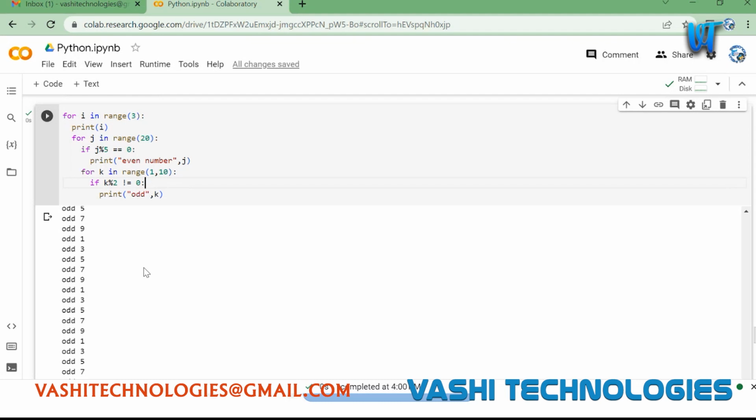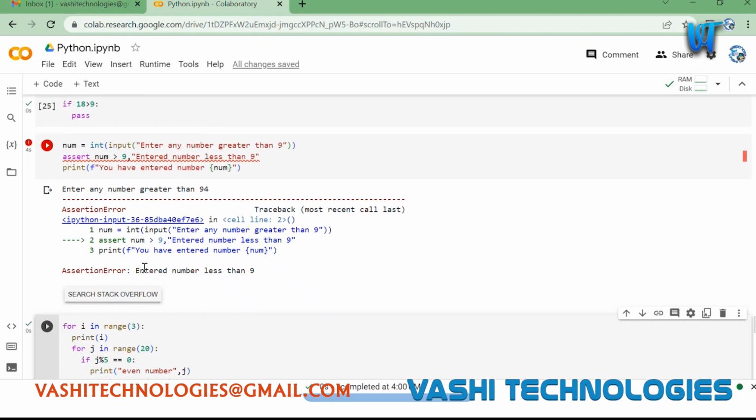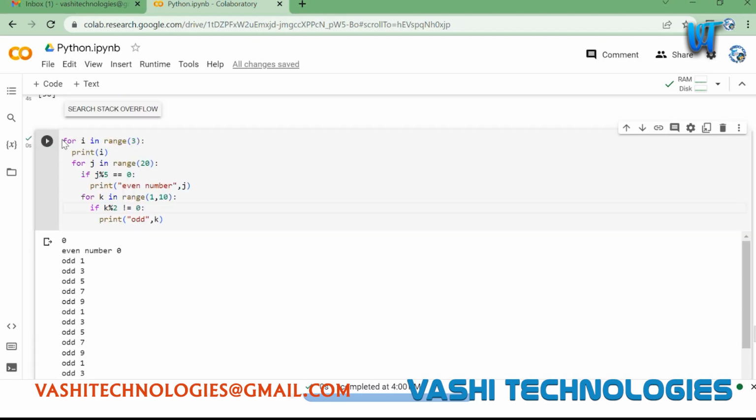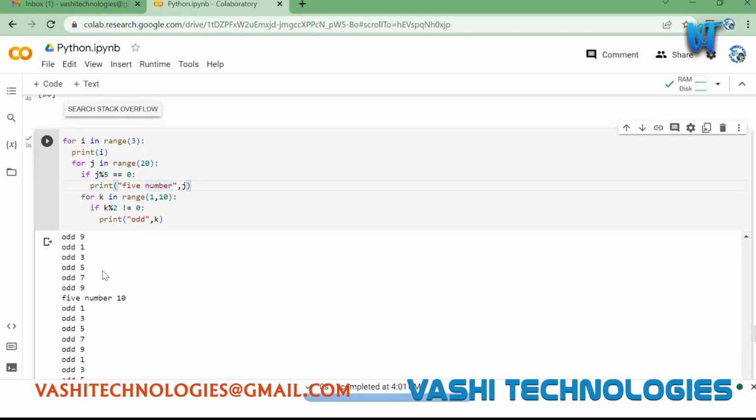So if you observe this code here, even now it's very complex. This is the first loop. In the first loop, for i in range of 3, it will just print i, which will be 0. And then it will go to the second loop here. In the second loop, it will check if j is divisible by 5 or not. And if it is divisible, then it will print. Let's say I modify this number to 5.